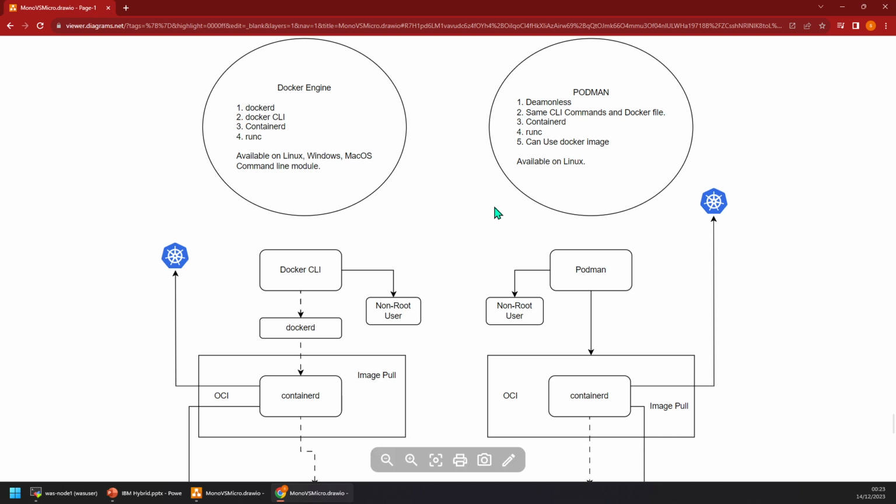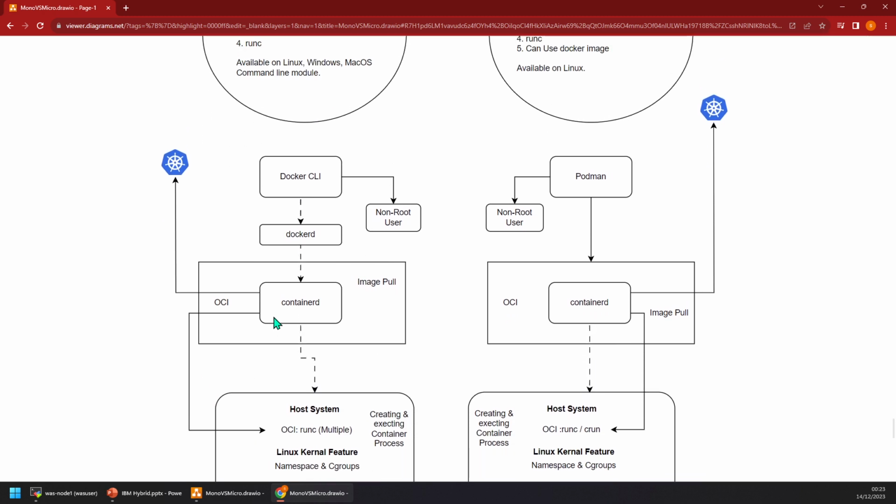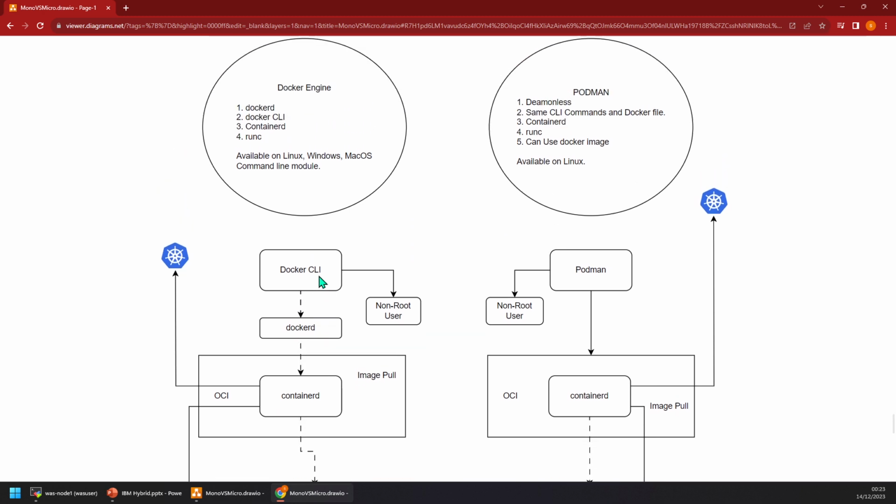In this video, we are going to compare two products for creating containers. One is a familiar one, which is Docker Engine. We have already seen the architecture of the Docker Engine. We now know what exactly the Docker Engine looks like, and this is something which we have seen in the previous video about the Docker Engine.